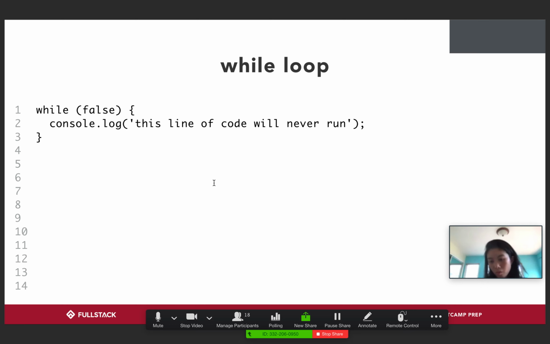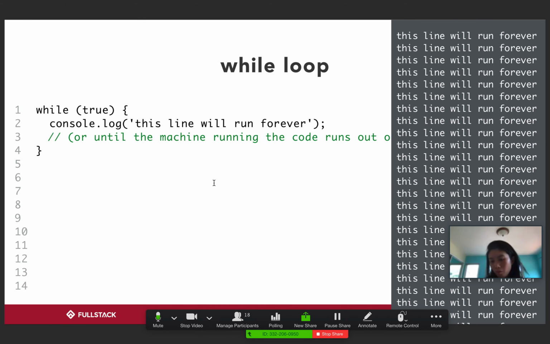The opposite problem could also occur, and I think this is something that Rick just mentioned. I could have something like this, where I have my while loop, and in my conditional all I have is true. In my block of code, I have a console log out: this line will run forever. If I try to run this while loop, step 1, I go to line 1 and the while keyword. Step 2, I go to my conditional and evaluate it. It's true, so therefore I go to the block of code. I console log out, this line will run forever.